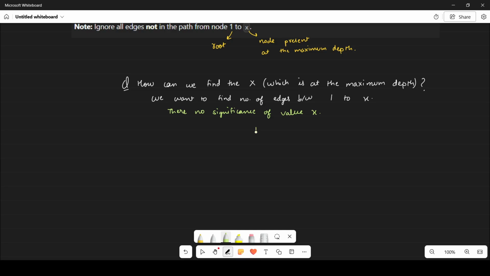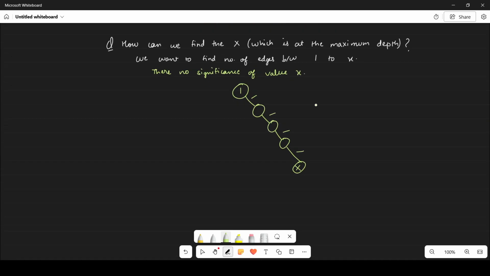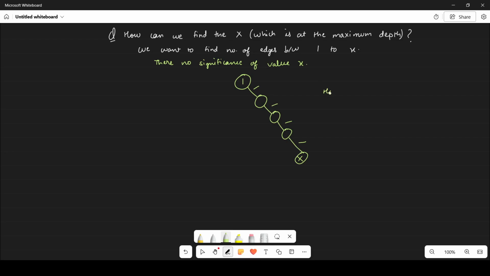Let's say the x is present at this place and you traverse several edges to reach this x. So how many edges are present between 1 and node x? It is 1, 2, 3, 4. So how can you find the number of edges? Now the question becomes, how can we find the number of edges between the root node and the maximum depth node?